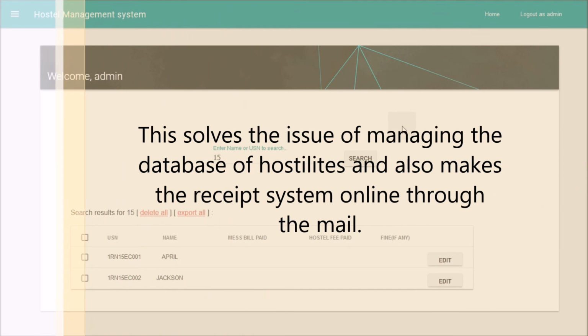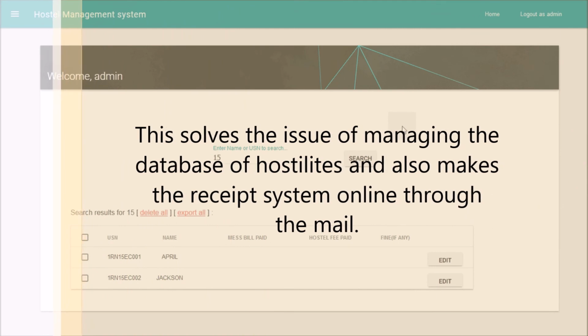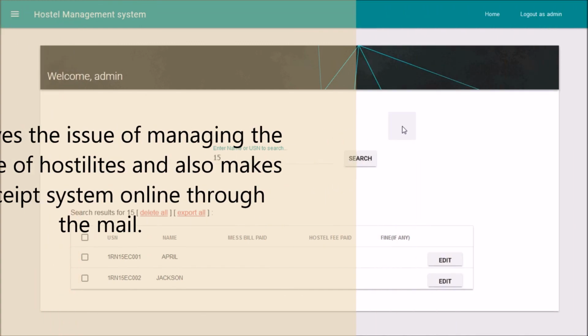So this solves the issue of managing the database of hostelites and also makes the receipt system online through the mail. So this was the whole project.